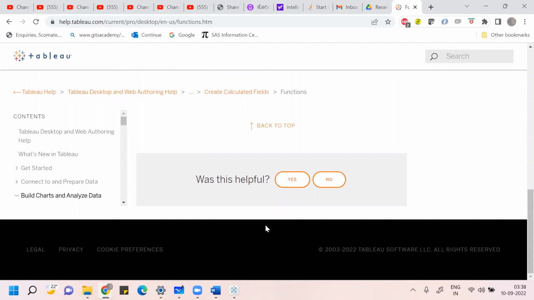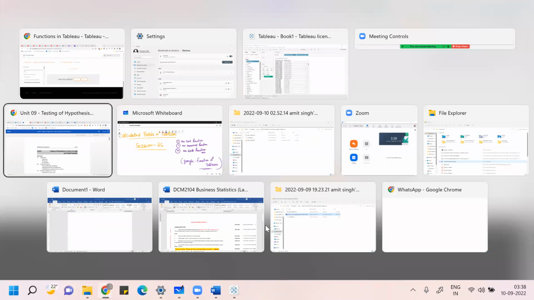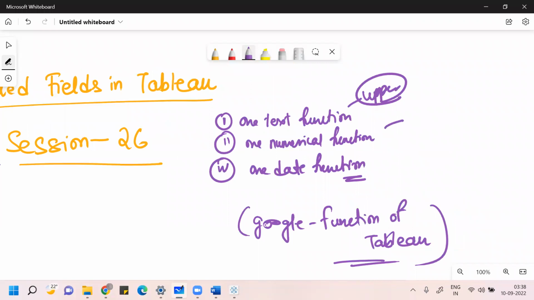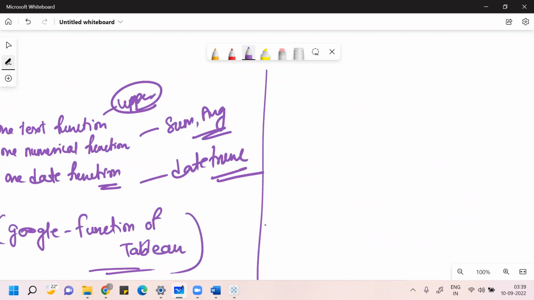Is everyone clear? Any doubts? In this session, we have discussed a few calculated fields. For the text function, I used the upper function. For the numerical function, we used sum and average. And for the date function, we used DATETRUNC. I hope you have understood what we have done in this class.